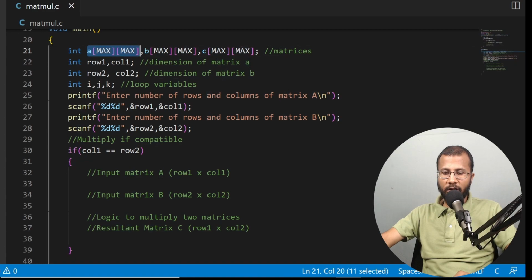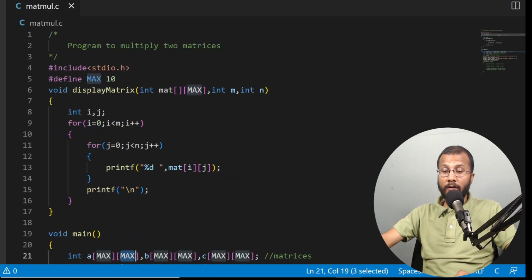Matrix A is the first matrix, matrix B is the second matrix, and matrix C is my third matrix. These are integer matrices, each of dimension max times max. Max number of rows and max number of columns is available in this matrix for use. Max is already defined here using a #define symbolic constant, which is initialized to 10.